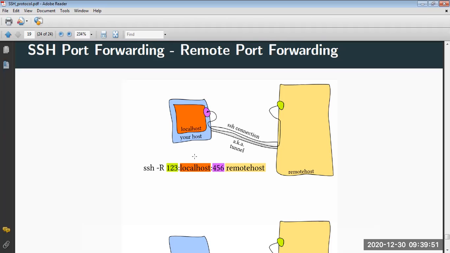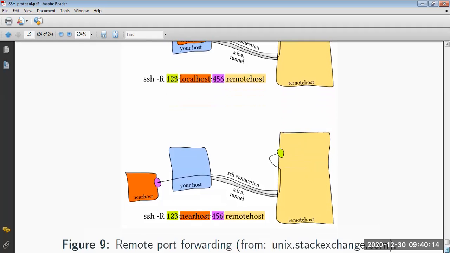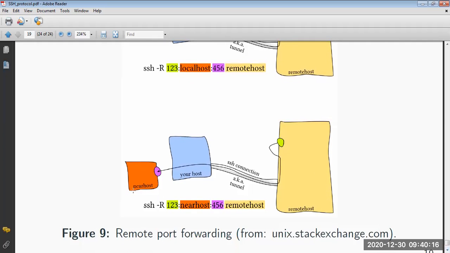So remote port forwarding में the local host is accompanied along with the your host. Clear. And we have a remote host. So the communication is done between the local host and the remote host. You can see with a tunneling mechanism, that is a secure shell connection. Clear. And in another diagram you can see we have just differentiated the near host or the local host with the your host with the remote host.